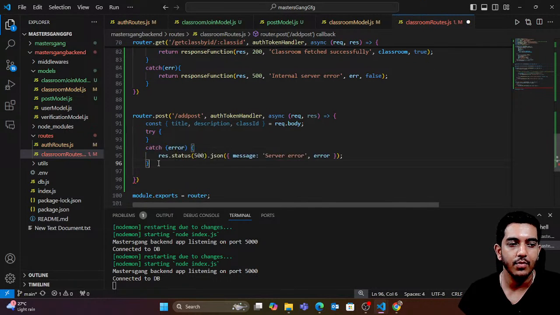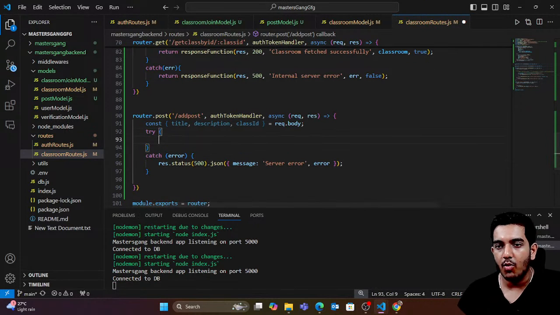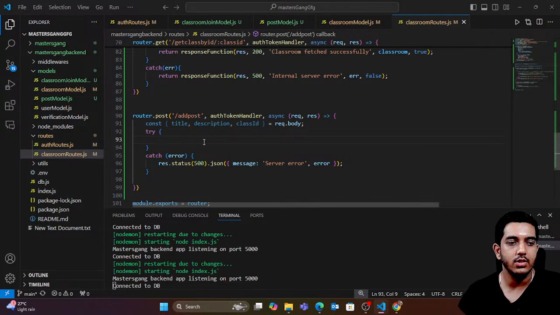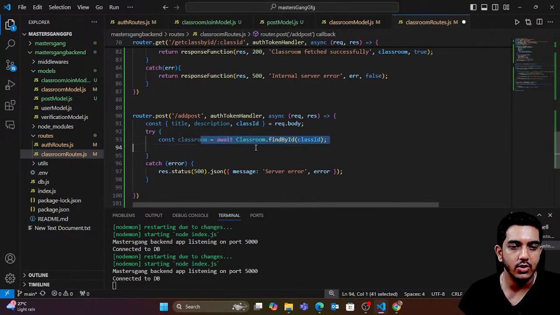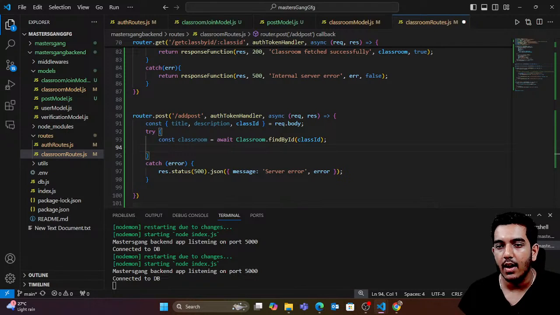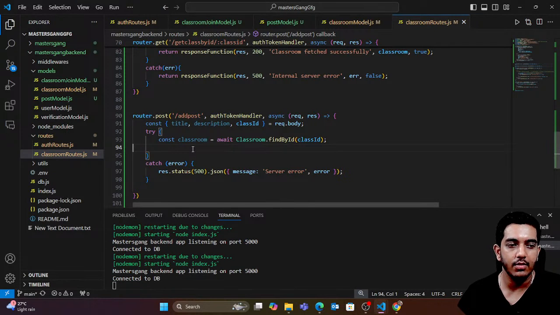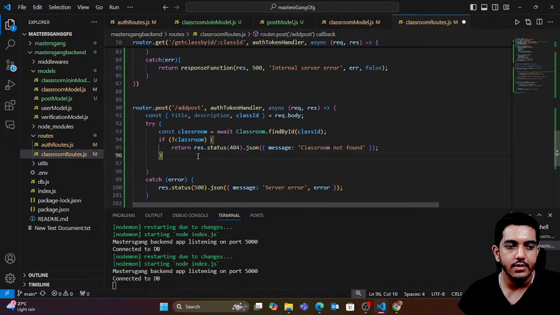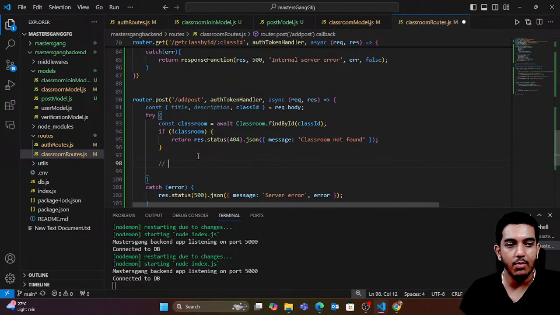Okay, then I'm gonna simply say inside the try, then if it fails, we are gonna show the error. Okay, here what we need to do is we need to simply say const classroom. Okay, we're gonna get the classroom by class ID. Okay, and then I'm simply going to say that here if classroom doesn't exist, classroom not found, and here we can add one more condition. Right now I haven't added that.